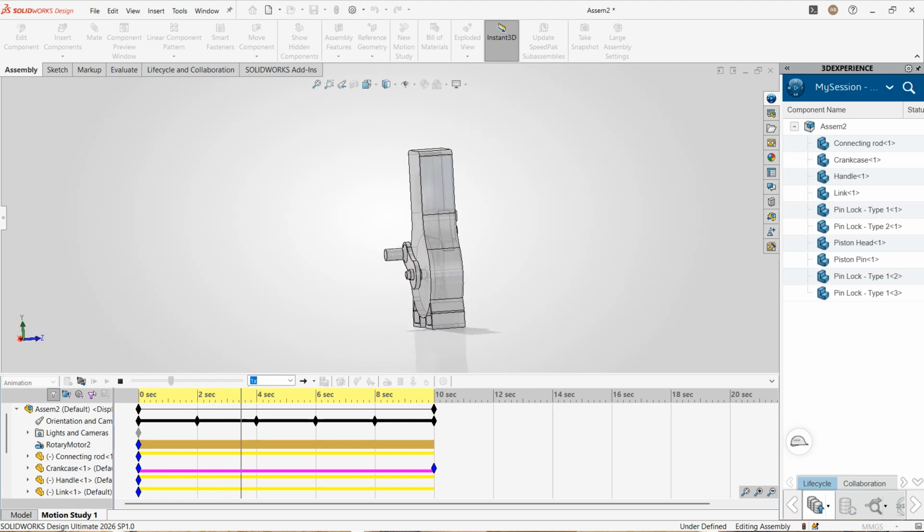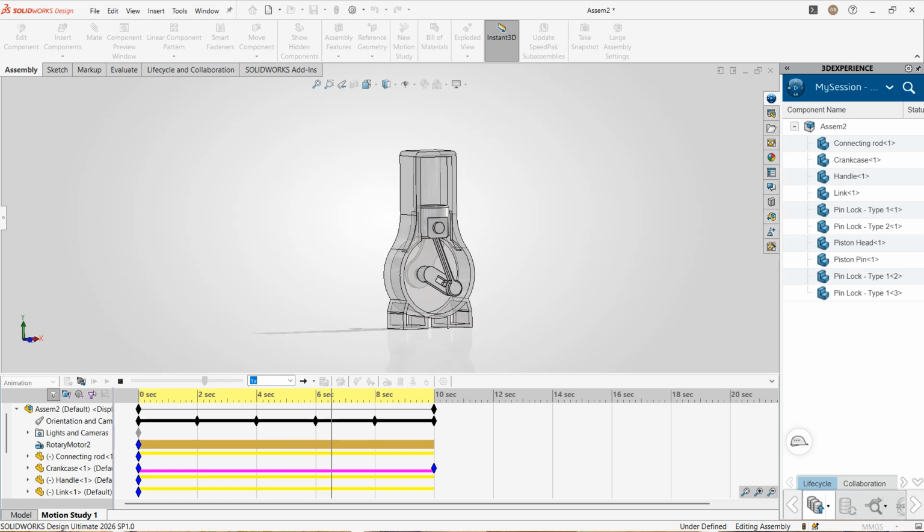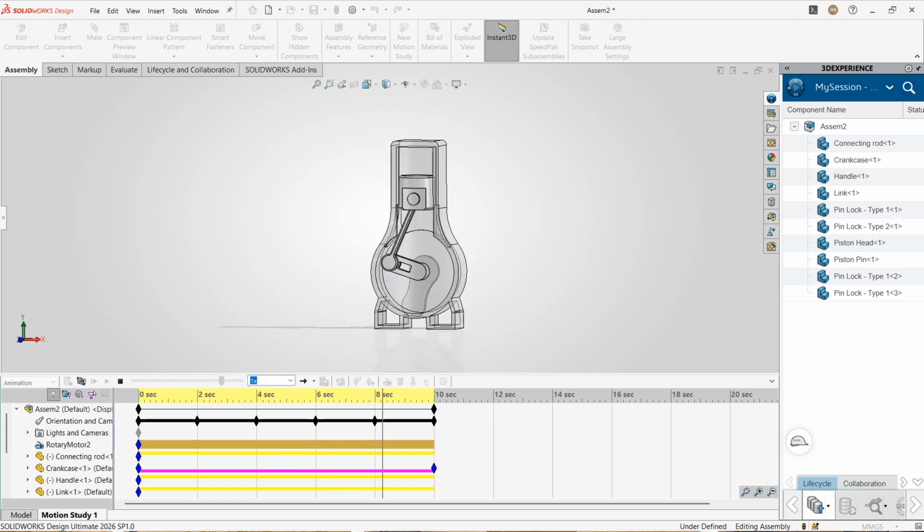So, and that's basically it, the end of our assembly tutorial. So the motion study, I believe, is an add-on.